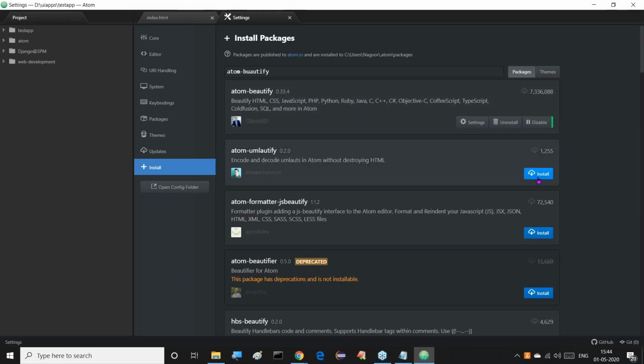See here, we are able to get this type of install option. Already I installed it, that's why I'm not getting that. But if you do that, you will get the package with this kind of install option available. Just click on this one. If you click on this, that Beautify package will be installed automatically. Whenever we install that Beautify package, we automatically get the beautification.